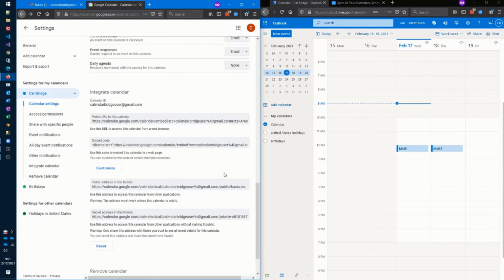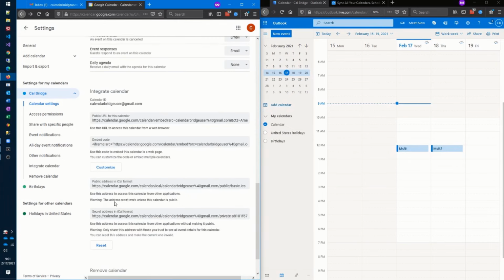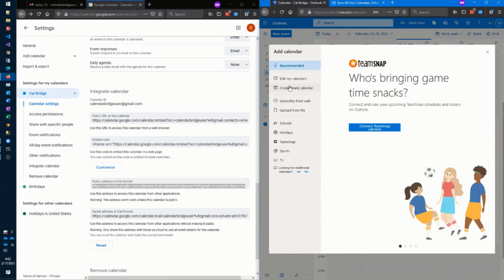Then we scroll down looking for the public address in iCal format. Make sure to grab this one. The secret address won't work for sharing with a Microsoft account. So copy that public address in iCal format, and then we're going to go over to Outlook, click Add Calendar, and click Subscribe from Web.